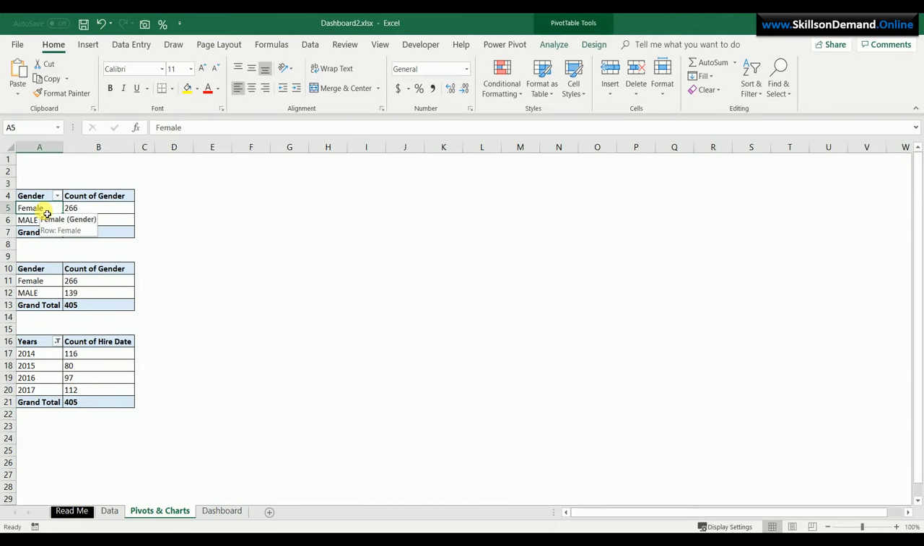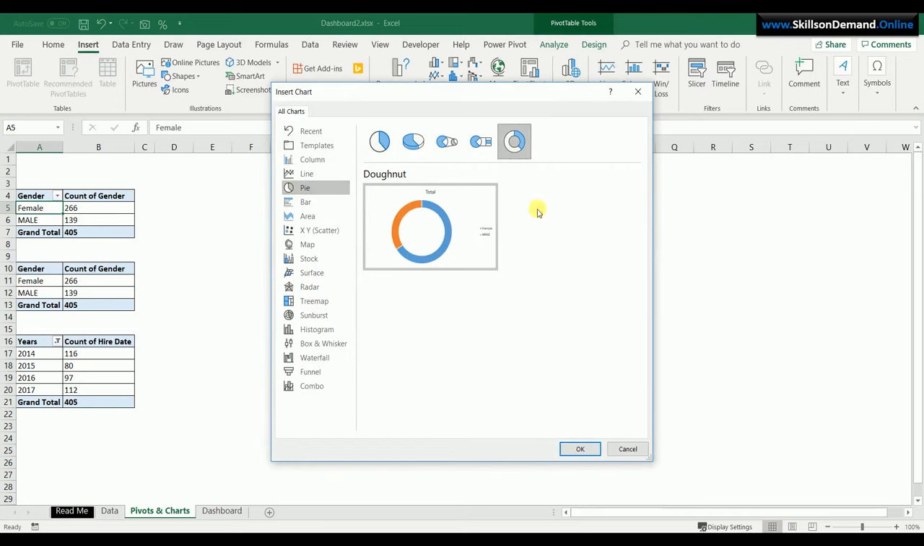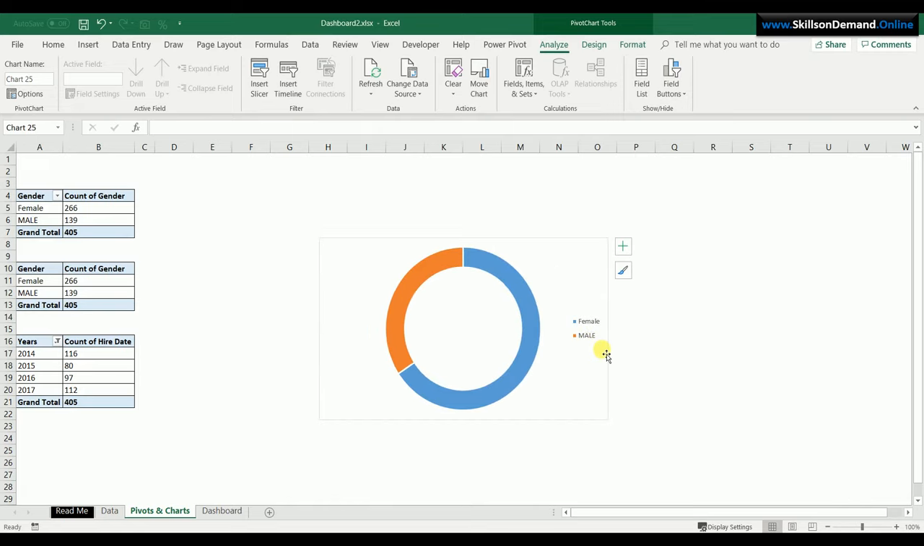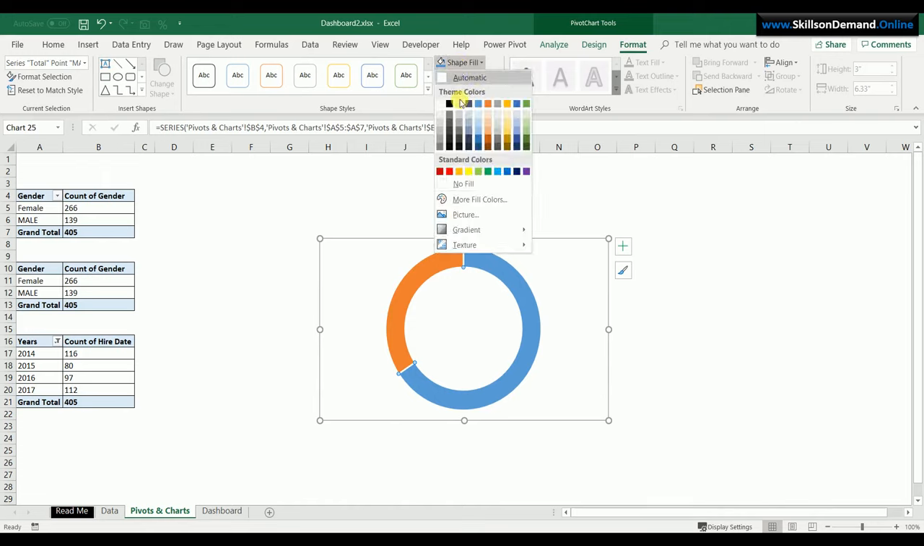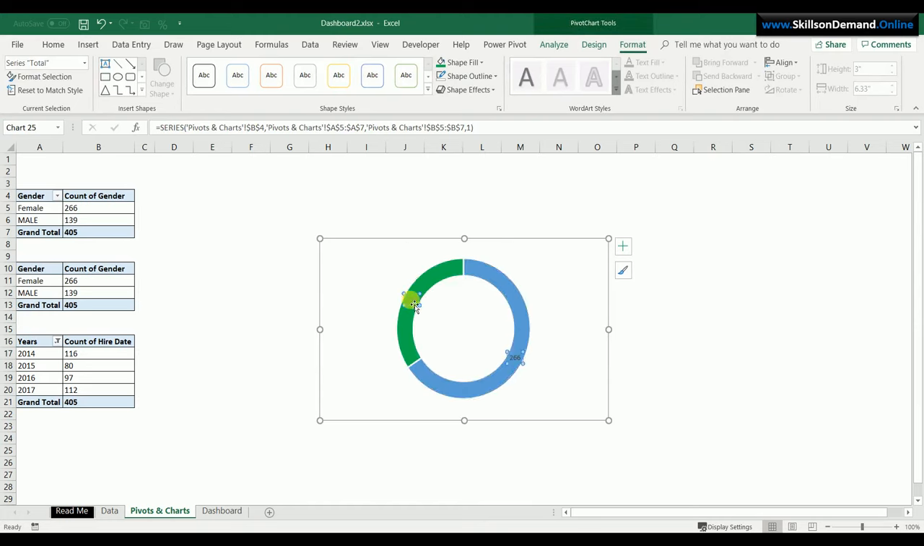Now, let's create our pivot chart. For this pivot table, we will be using a donut chart to display the data. Select the data. Click on Insert tab, click on Pivot Chart, under All Charts, select Donut Chart. Remove the field buttons, legends and titles. Let's add colors to the sections. For male, let's select green and for female, let's select blue. Next, let's add data labels and add shapes to the data labels. Make the text bold and format the data labels to change the values to percentage.